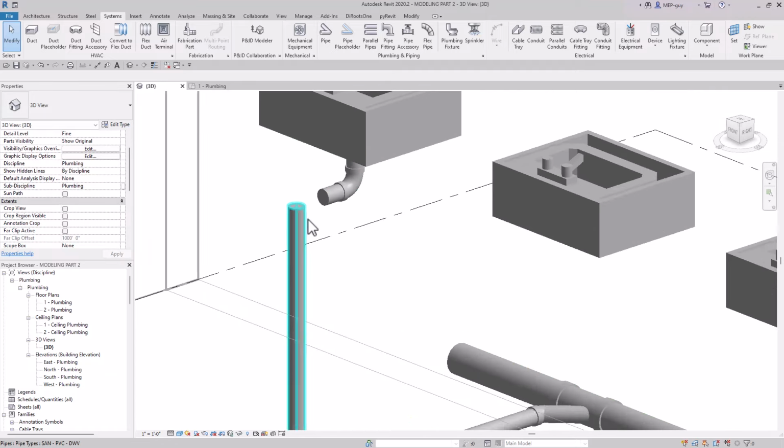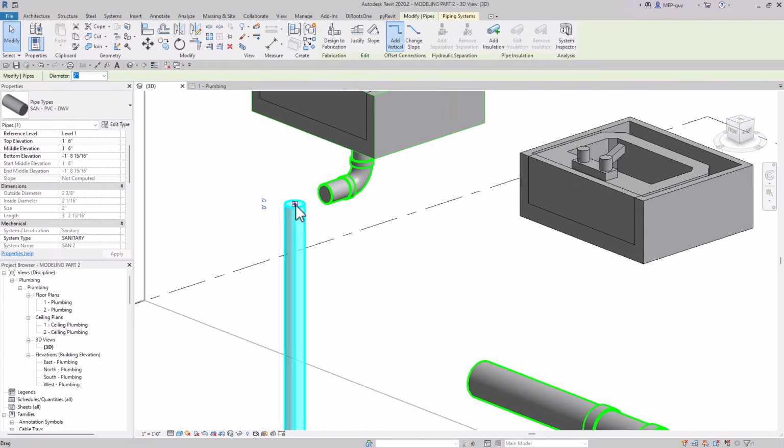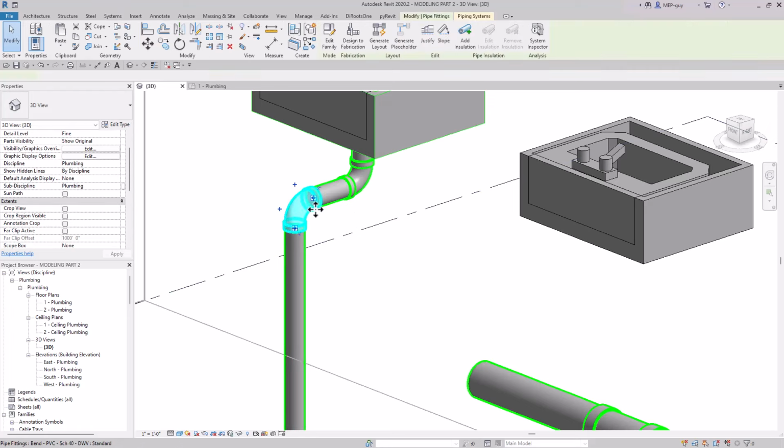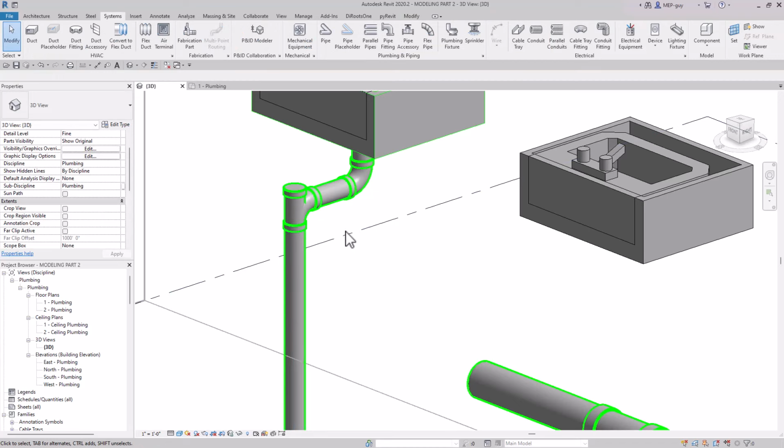Now the next thing we want to do is we're going to go ahead and just move this down a little bit, okay? And then we're going to trim these together. So I'm going to use my trim command, TR, and I'm going to trim these together just like that. Then I'm going to click on this elbow fitting, hit this plus to make a nice T for me, and I'm done. Now here's the trick.